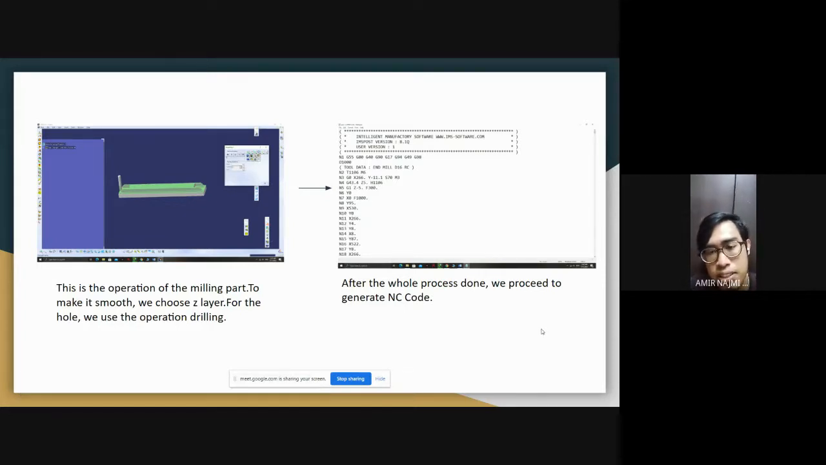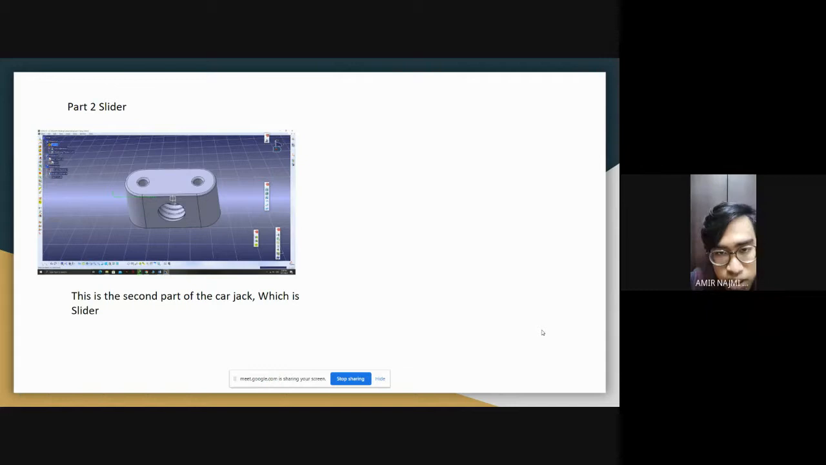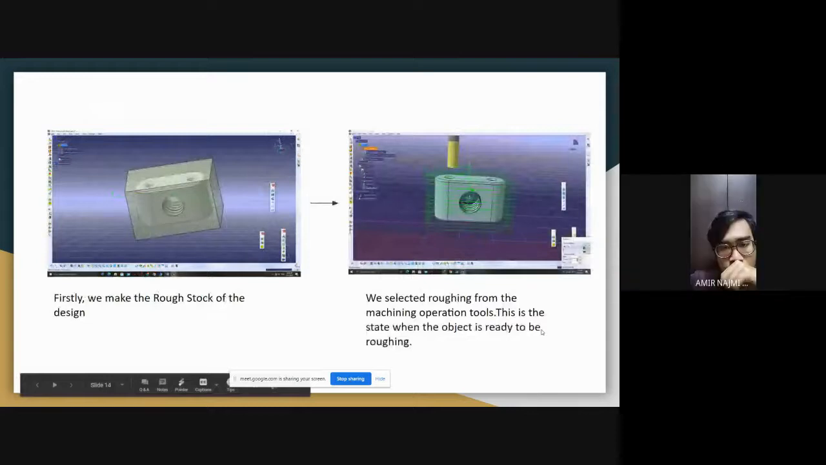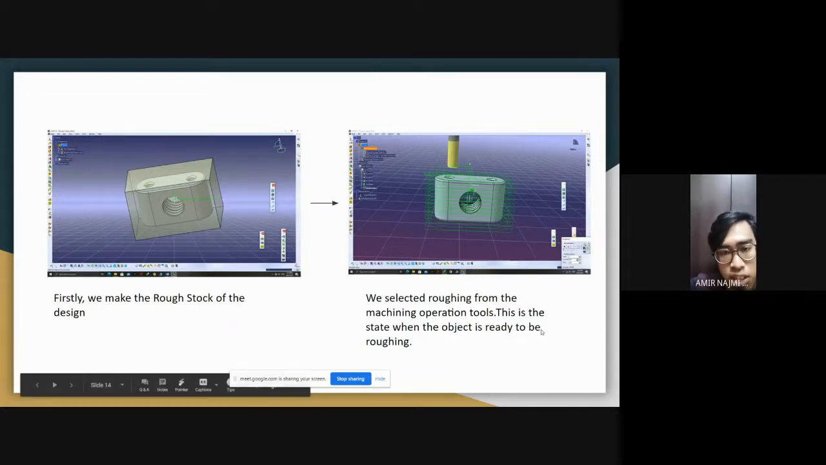So the next slide. The second part is the slider. For the slider, I also use the same as before, which is creating the rough stock. Next slide, please. This is same as before. Just simply select the machining, advanced machining, and create the rough stock. This one I make the stock slightly bigger than the original part.